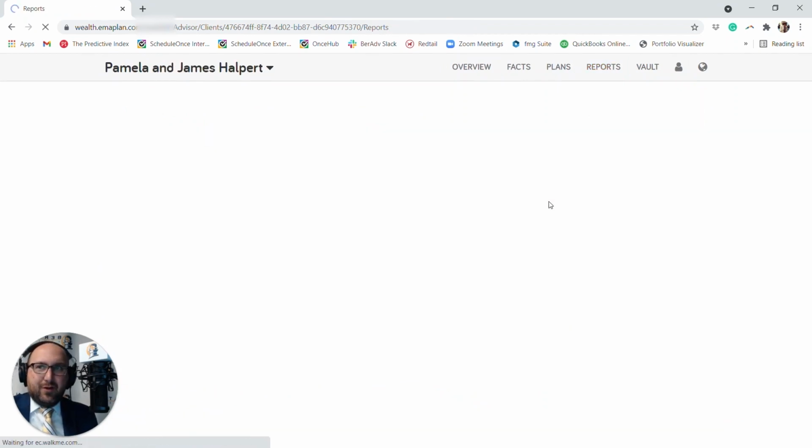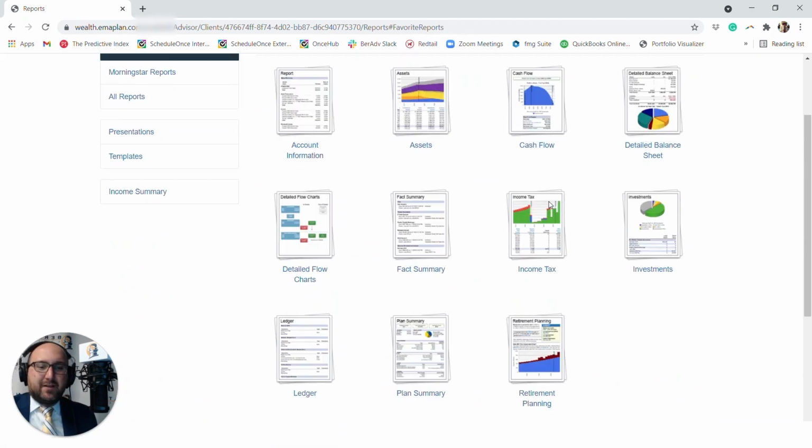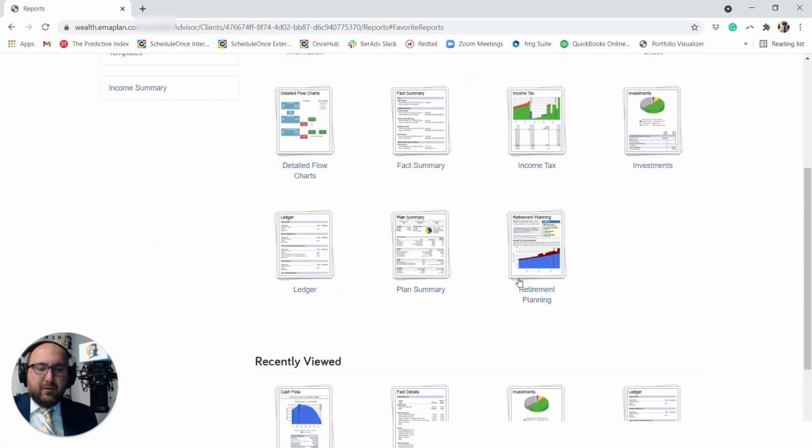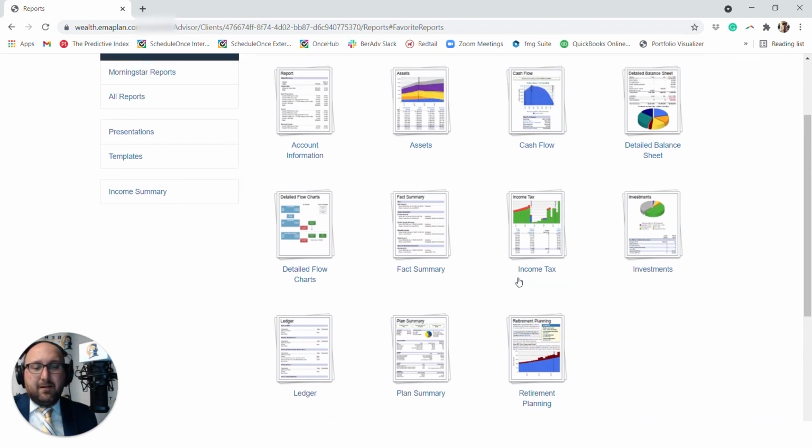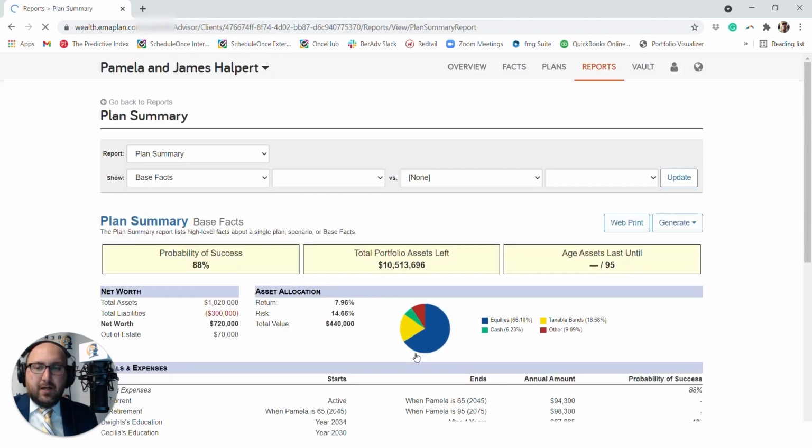This is my Carl Richards-esque one-page financial plan. I don't think it's as good as what Carl has in his book or what we're looking for, but instead of having to pay somebody to go through and do all this work for you, this is a quick way to get a one-page summary. So again, you go to all reports, go down to P, go to plan summary. I just clicked on favorites here to get there quicker, but you can see what this report looks like.